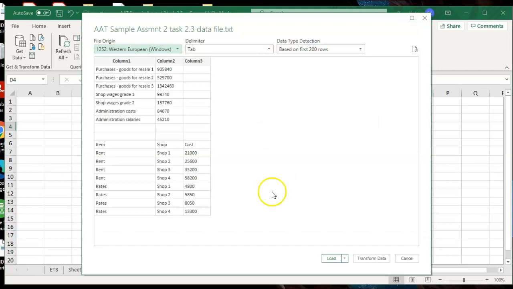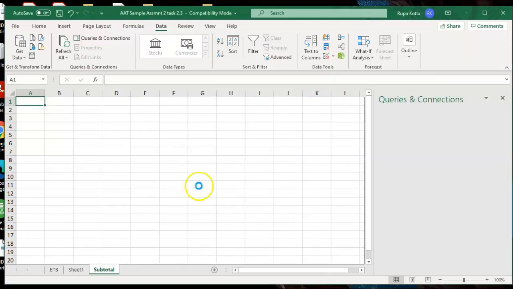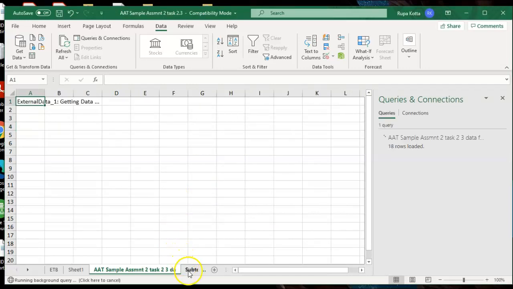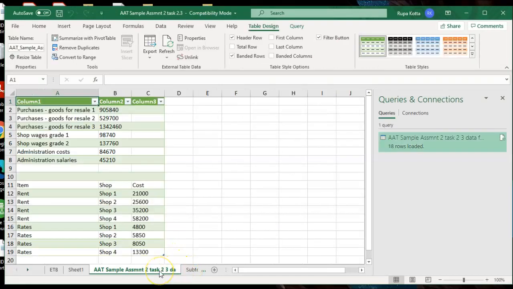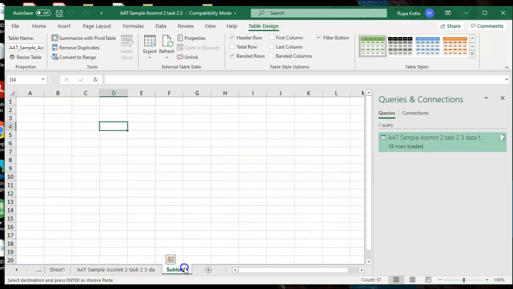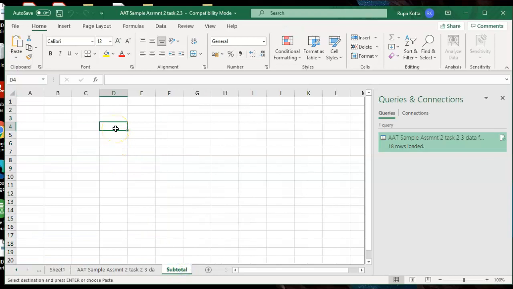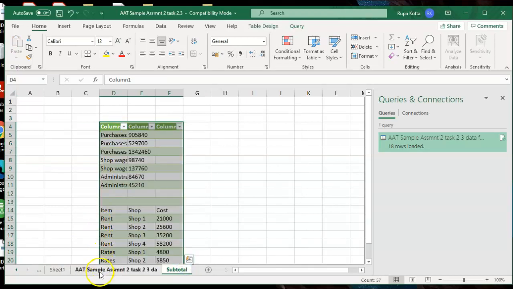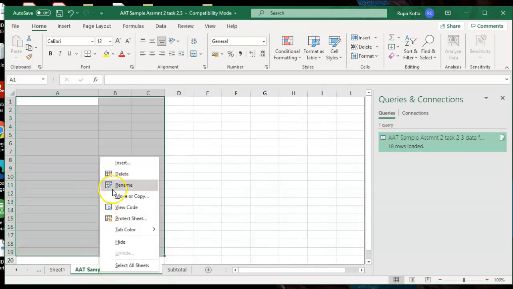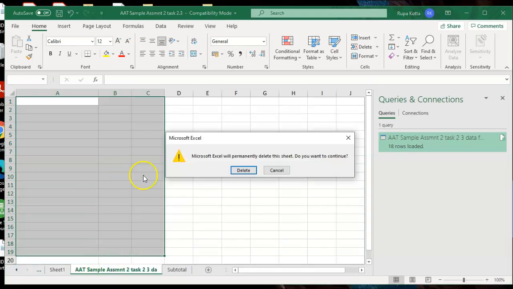The file is taking some time today. It is telling that the data is going to be loaded now, so I'll say load. Even though I created a separate sheet, the data is getting added into a new sheet. Sometimes it does happen like that. So what you can do is cut this data from here, go to the sheet you created, paste it in cell D4, and delete this data from here.